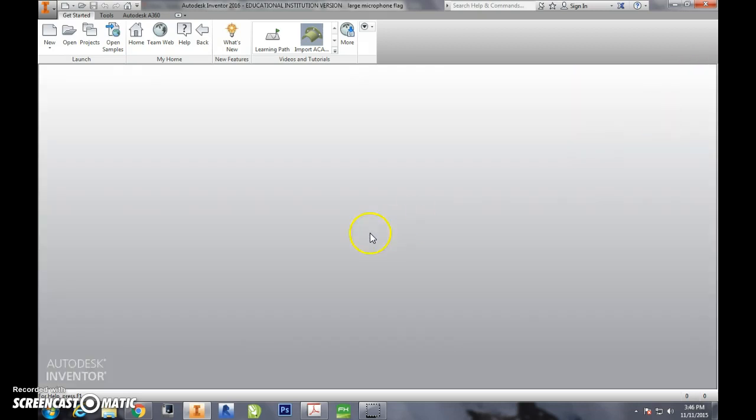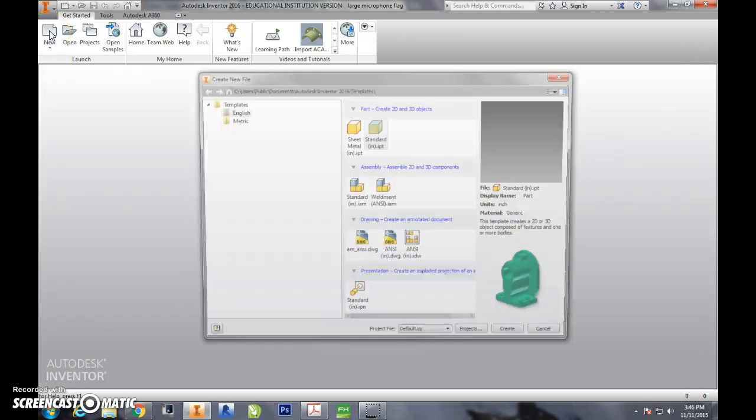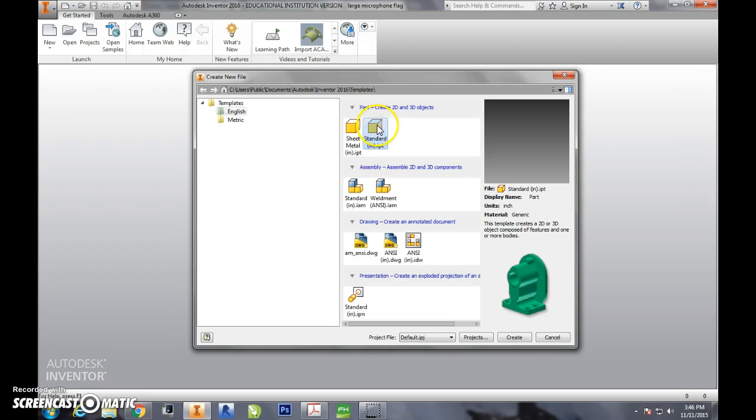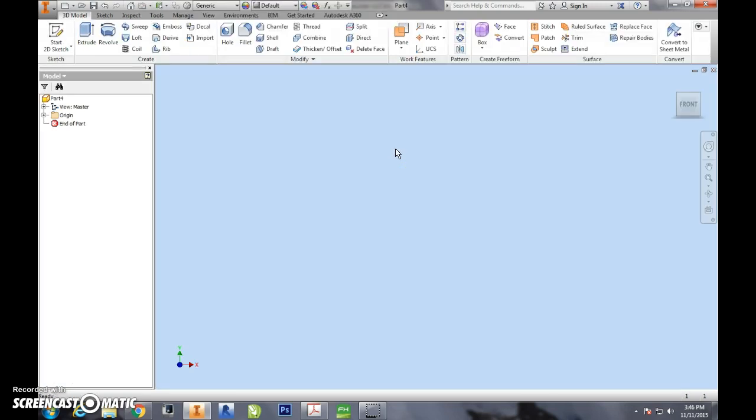If for some reason you don't see this screen, you can just go to New, and we're going to work in a standard, inch, and that's a part. So we'll open this. Now from this screen, we have the ribbon above, across the top, and this is our project browser. You'll hear me refer to those throughout our training. I'm going to start my part right here by going to Start 2D Sketch.